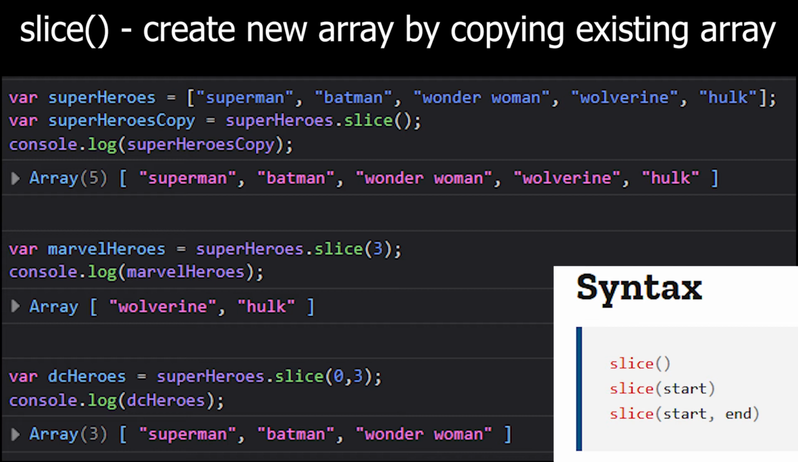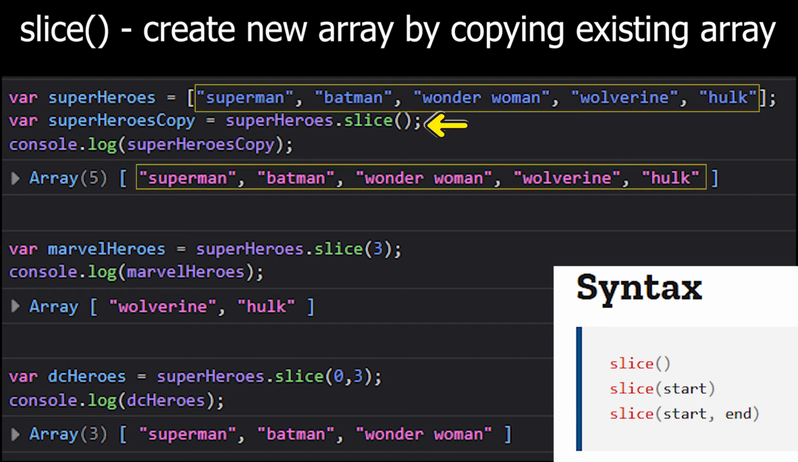You can also use the slice function to create arrays from existing arrays. More specifically, you use the slice function to create a new array by copying a portion of an existing array. The slice function accepts two optional parameters called start and end. Start and end establish the range of indexes to copy from the array. Here we have an array called superheroes that calls the slice function without any arguments passed in. So what you get is simply a full copy of the superheroes array.